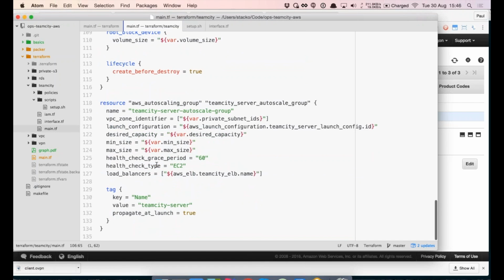And then we want the AutoScaling group itself. The AutoScaling group is going to launch instances in the private subnets, because we don't want direct access to our TeamCity servers themselves. It's going to use the launch configuration that we spun up above. It's going to have a desired capacity of however many you want to pass in as a user. It'll have a min and a max as well. And it will create all instances in the AutoScaling group in a specific load balancer. In our case, it's a TeamCity load balancer.